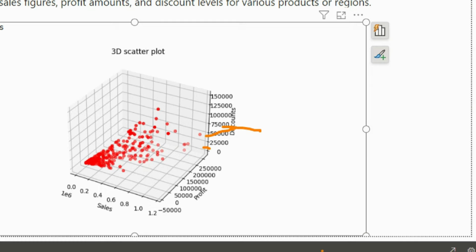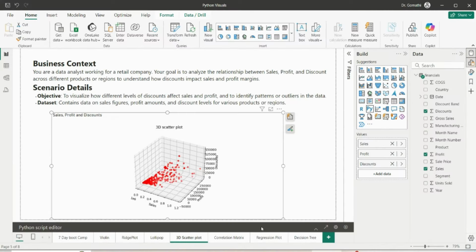So while there is a general positive relationship between sales and profit, the impact of discounts is not uniform. And the company has a wide range of performance across its products or regions, from low volume, low profit items to high performing outliers. So the effectiveness of discounting strategies varies, suggesting the need for a tailored approach to pricing and promotions. Further analysis could focus on identifying the characteristics of high performing outliers and understanding the factors that lead to varying profit margins at similar sales levels. So this is all about the scatter plot.